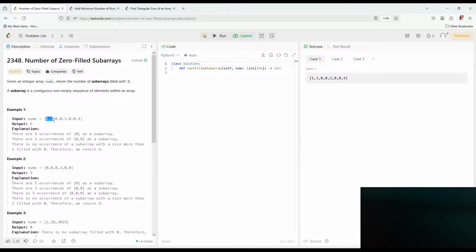And we return 6 because there are four occurrences of 0, then two occurrences of 0, 0. And there is no occurrence of a subarray with size more than 2 filled with 0, therefore we return 6. So we return 6. Okay.